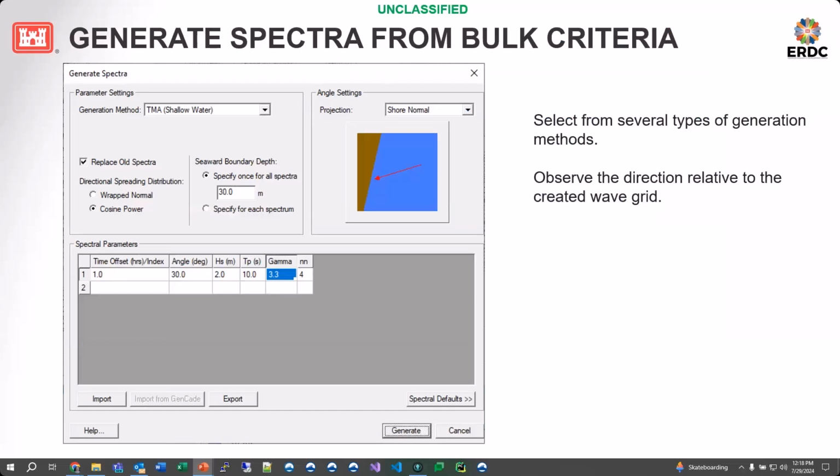If you don't have an actual spectral energy file from some gauge or some other method of creating those, you can actually come in and generate your own spectra from wave characteristics, and we'll be showing this a little bit later in the week. But basically, you just have to tell us what the offset is from the start of the run, what the wave angle, wave height, and period are, and then some spectral defaults, which you can gather and pull in as well.